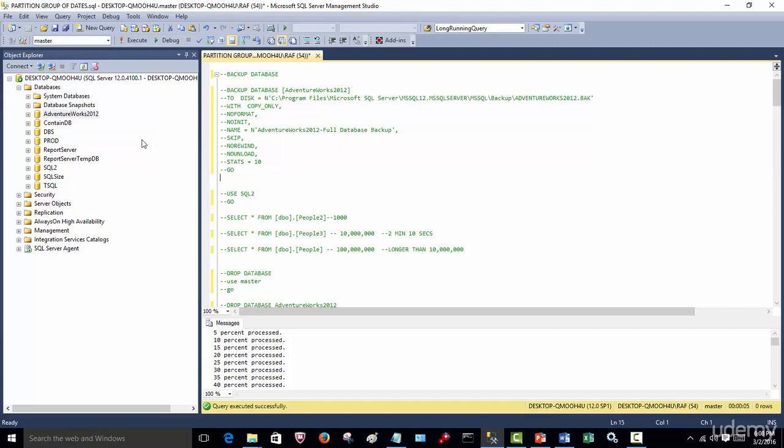So let me repeat that. The way I got this AdventureWorks is, even before I showed you that demonstration, I did a backup of the database. And then now I deleted the database and I'm going to start fresh.